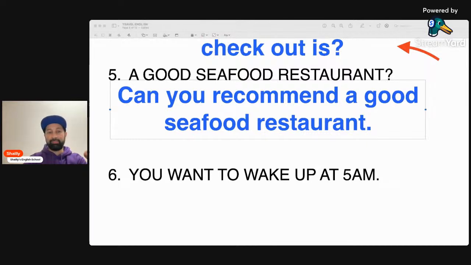Now, I want to go back to my answer. Can you recommend a good seafood restaurant? This sentence is correct. Wow, I put a check mark and I made an arrow. There we go. Back to a check mark.